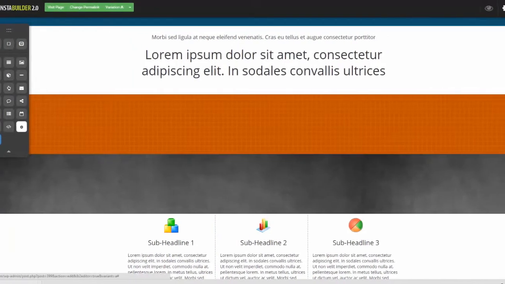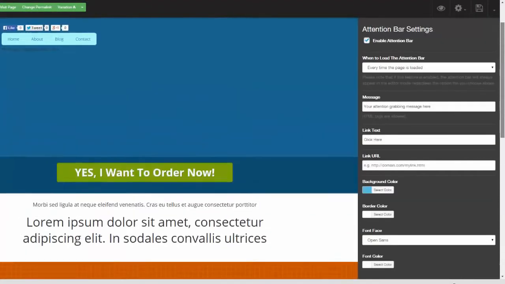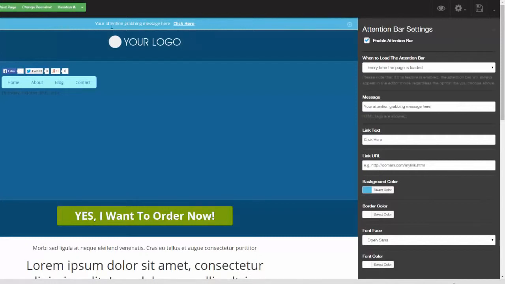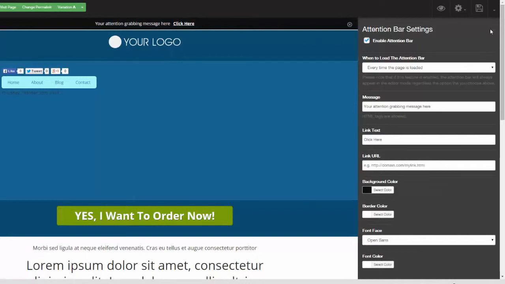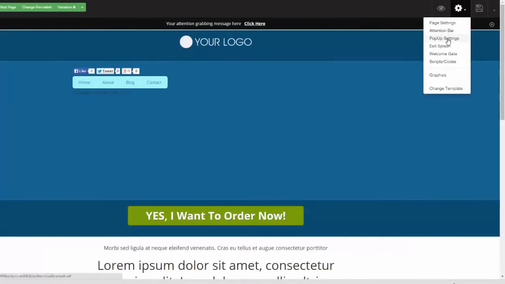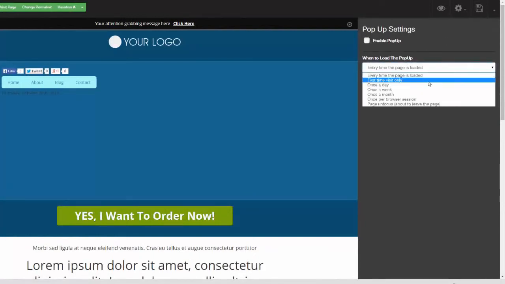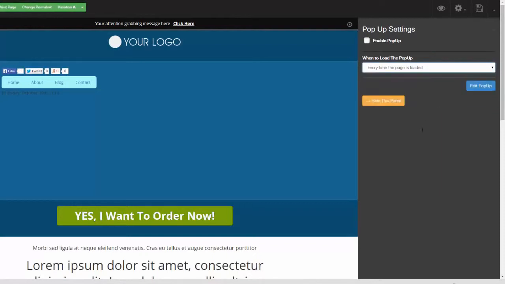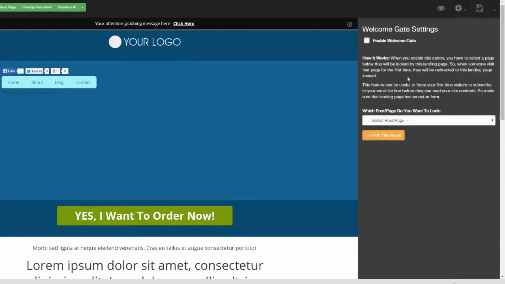I think it's pretty cool. But before I do, if we come up here to the top, you'll see that we have some options up here as well. So we can put in an attention bar. And if we scroll up to the top here, you can see here is our attention bar: your attention grabbing message, click here, and we can go ahead and change the color to whatever we want. Okay, that's pretty cool. We can come down here to pop-up settings. Okay, so you can have a pop-up occur every time the page loads, first time visit only, once a day, once a week, once a month. All right, everything's here for your pop-ups. Exit splashes. We have that welcome gate. Okay, remember this is a page that will be locked to the landing page that you're working on.